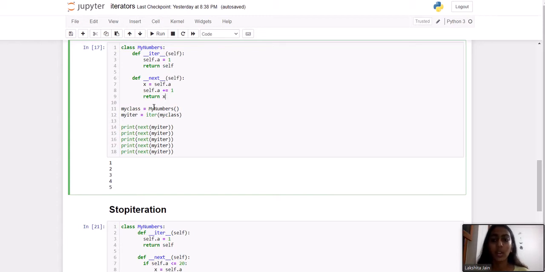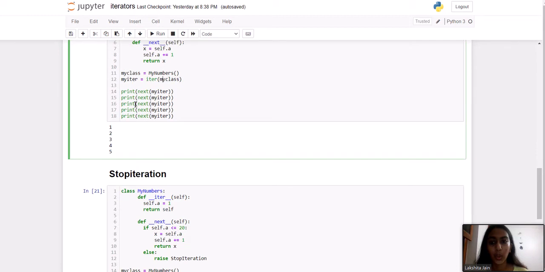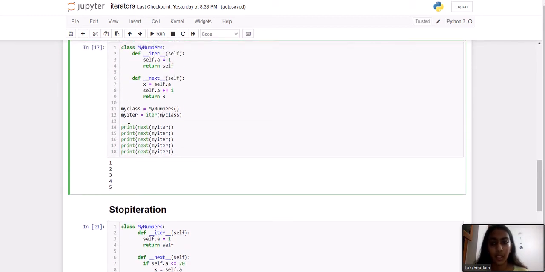So now we are creating an object of our class MyNumbers, and we are creating an object of iter also. We are creating an object named myIter, and we are passing my class into it. We have already seen that we pass the iterable objects in the object we create. So we are passing my class into it, and then we are printing it. Let me run this and we'll see.